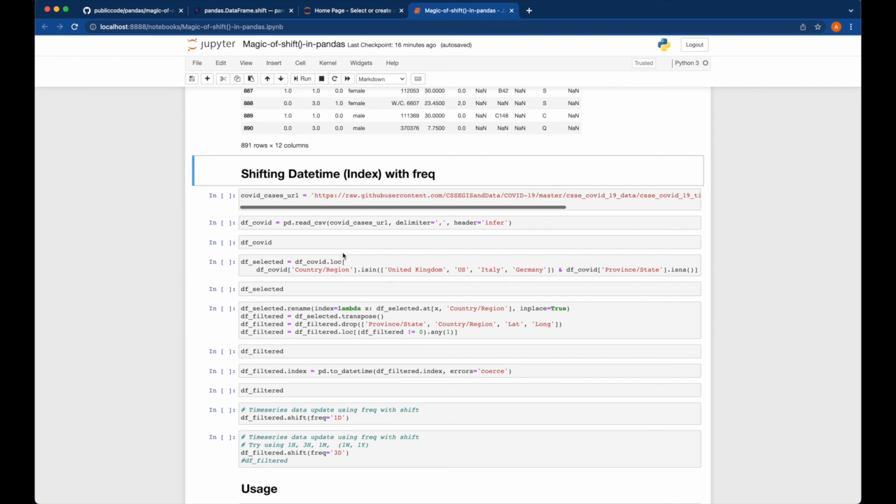When we talk about frequency, it is a very important aspect of shifting with time series data. It means you have a data frame which has a column using the datetime data type, and that column must be indexed. So if you have a time series data frame, it is important that your datetime type column is actually indexed. I have that example I will be showing you, but before I go, I'm using a real COVID cases data set.